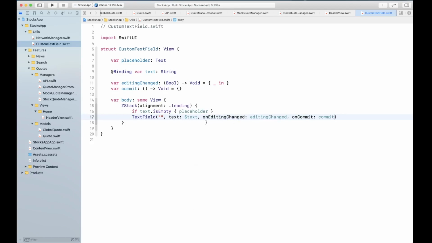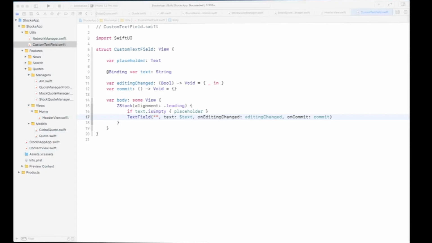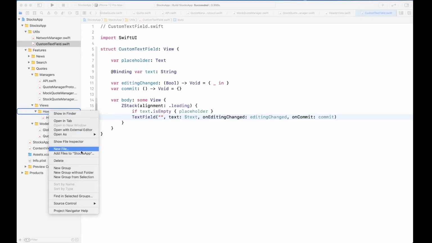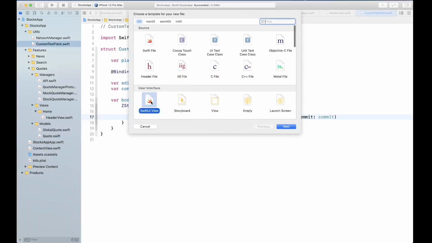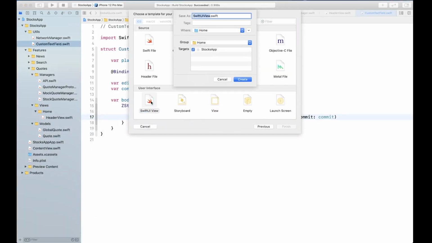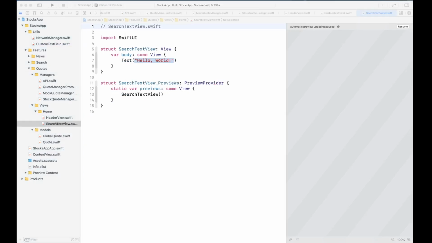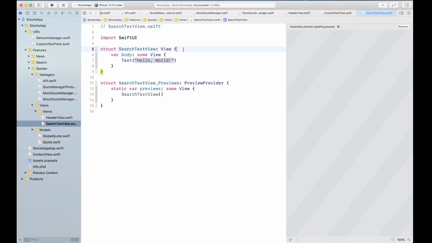Everything should succeed. Okay, now next we're gonna create our search text view, which is gonna use this custom text field. All right, so let's go ahead and create our search text view. So I'm gonna create a new file once again inside the home. Select SwiftUI view. We're gonna call this one search text view. Okay, and search text view is basically going to use the view that we have just created.